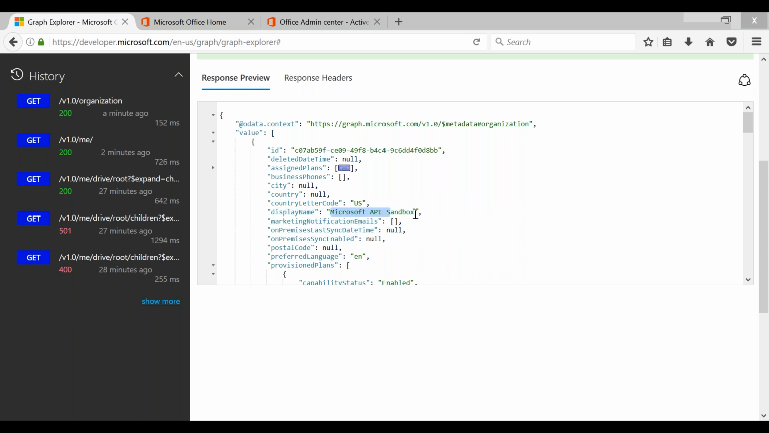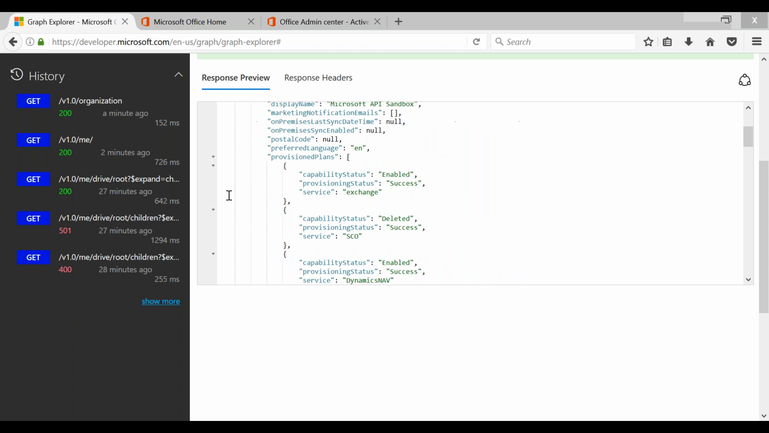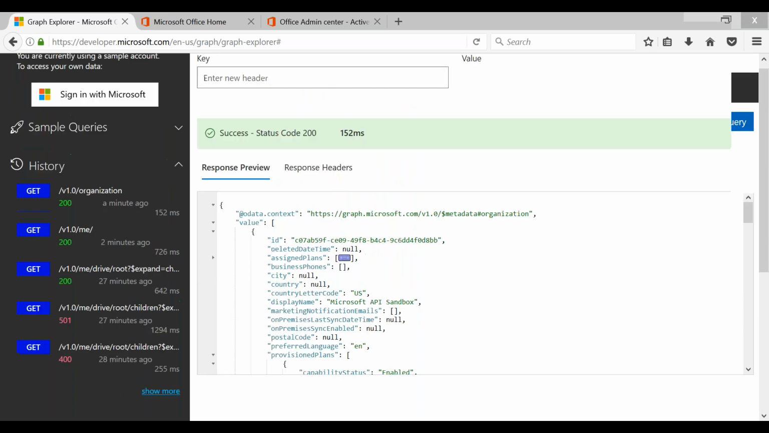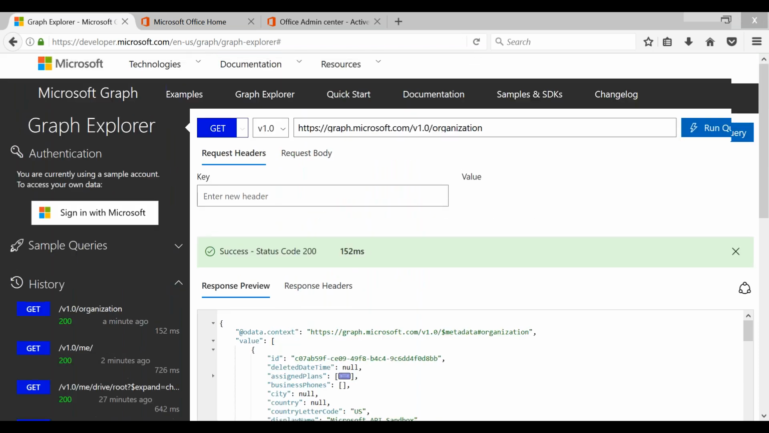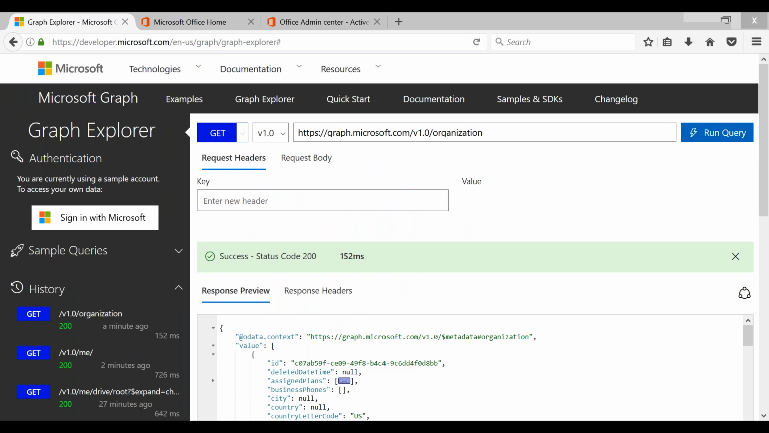So this is a Microsoft API sandbox. But the thing is, on the left side, you can collapse the data for easy view, and you can expand it by clicking over here. So these are the features which I'm showing you that were not available in the previous Microsoft Graph. It was a very simple UI, but with this new launch, Microsoft has tried to update it with a better UI.